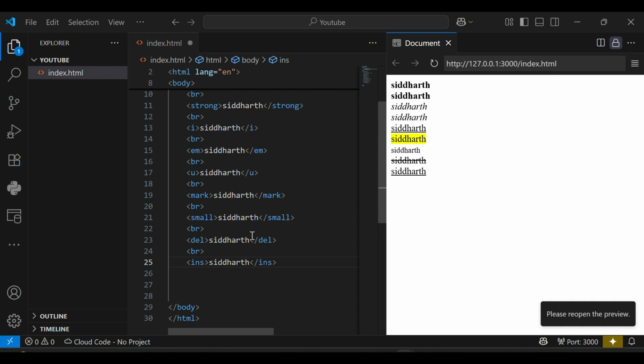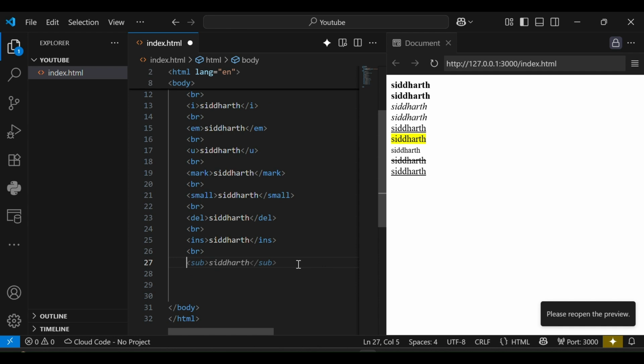Suppose, for example, you have to write the H2O formula. How are you going to write that? And you have to write X square. How will you write it? It is written with the help of subscript and superscript. So let's take an example.